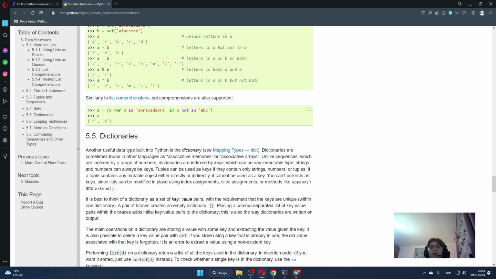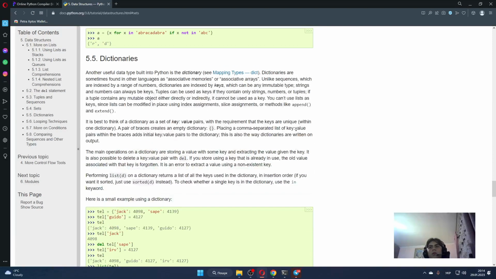dictionaries are indexed by keys, which can be any immutable type. Strings and numbers can always be keys. Tuples can be used as keys if they contain only strings, numbers, or tuples. If a tuple contains any mutable object, either directly or indirectly, it cannot be used as a key. You can't use a list as a key, since a list can be modified in place using index assignments, slice assignment, or methods like append and extend. We already used these methods in our previous lessons.